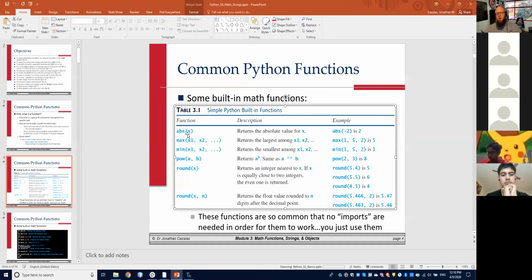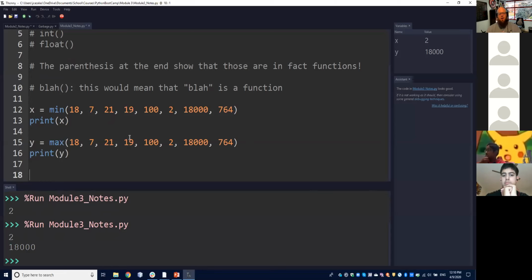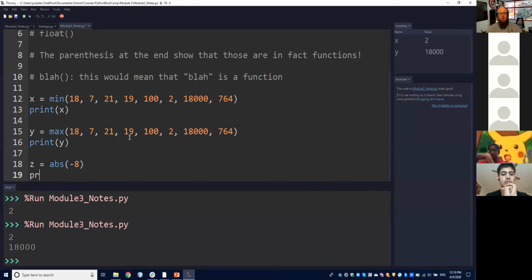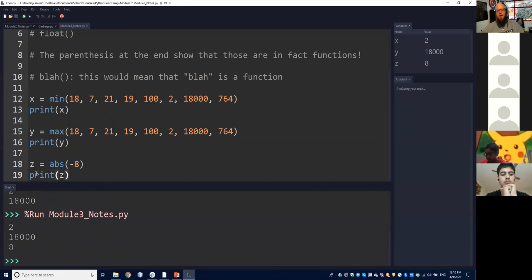I think you already know ABS, absolute value, how that would work. So how about z equals the ABS of -8, and then print z. We would expect that it's going to print 8.